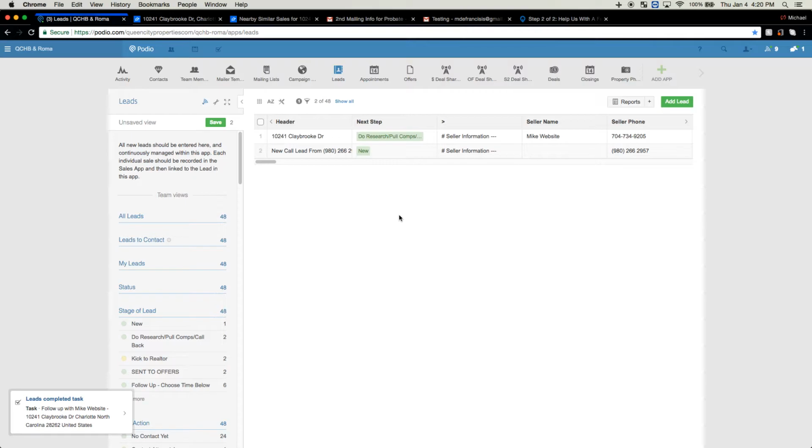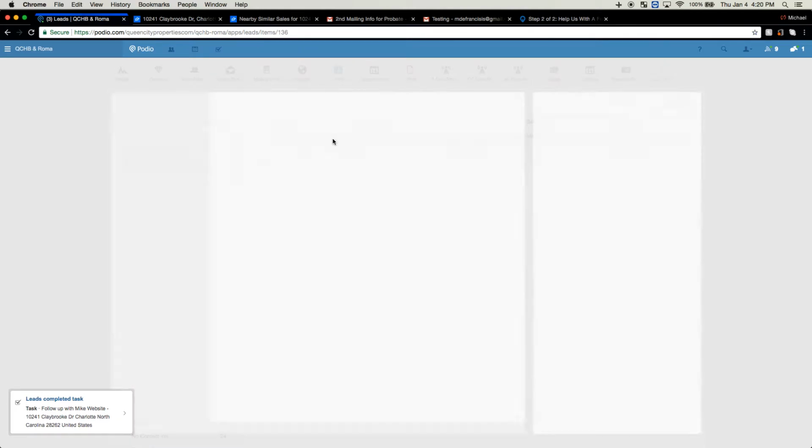That helps me quickly see where my leads are in the deal funnel, or at least in this analysis funnel. The leads will stay here as they progress, so you'll be able to see which ones are closed, which are in offers, and which are in deals. It's a really good way to quickly know where you're at in your business.